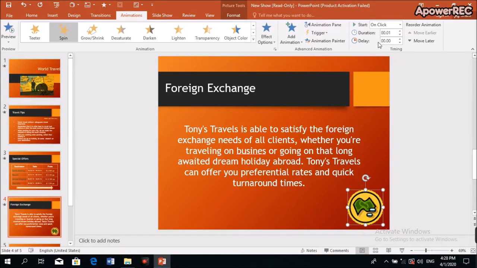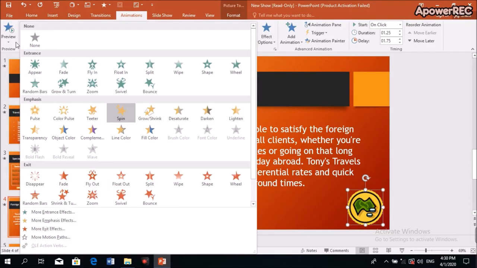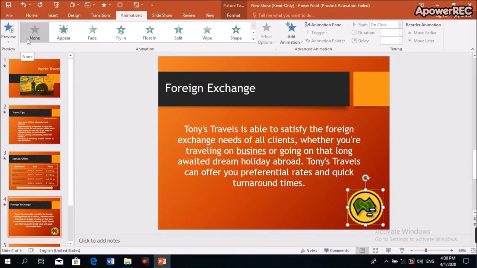The duration of the animation means how long it's going to take, let's say 1.25. And the delay, you can change that by the arrows or by just typing the value you want. Here, if you want to play the animation after a certain number of seconds, let's say 1.75. And of course, we can remove the preset animation effects for any slide elements. Let's select the image, Animations, None. It's as simple as that.